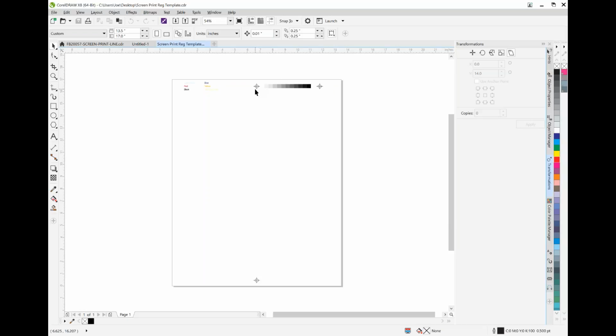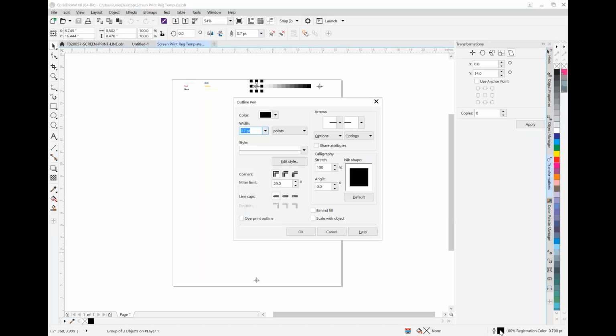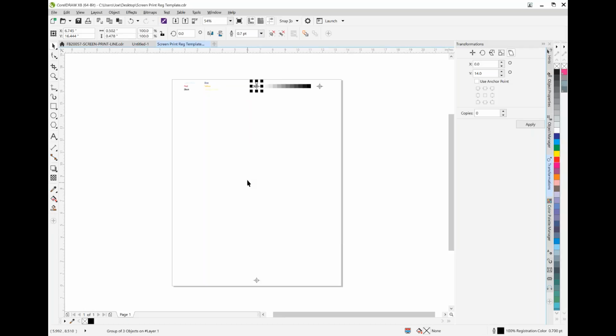To find registration color, you just simply need to click on whatever object you want to fill with that color and simply come down to your pen tool and then go to the drop-down color. Right now I already have it filled, obviously, but you'll hit this list and it'll be at the very bottom. Just click registration color and click OK.